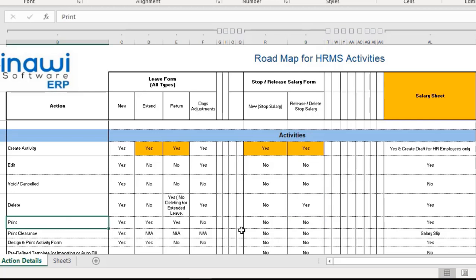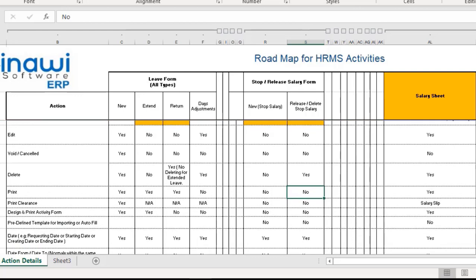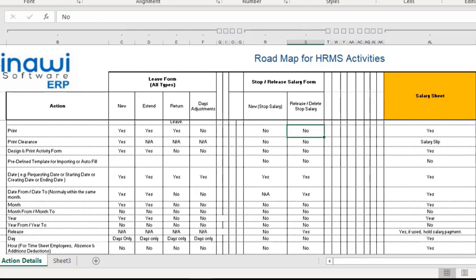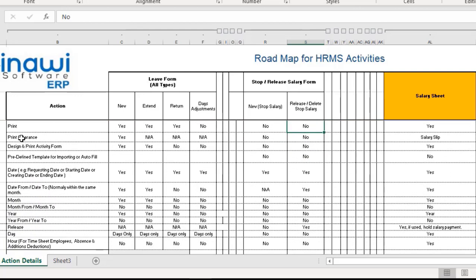Next, moving on to printing, you cannot print the stopped salary and you cannot print the salary which is released back. You can print it using other forms or other windows, such as the salary sheet itself, where you can see all salaries and print them. There isn't any print clearance for stopping the salary.